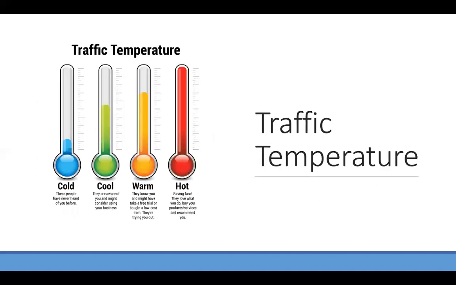Now, when it comes to traffic temperature, just to describe that a bit more, I like this image of the thermometers. So you've got the cold; those people never heard of you before. The cool, where they are aware of you, might be considering using you. The warm is, in this instance, perhaps you've had them in for a free trial. I know Vito on the call has had clients coming in on a free or low cost entry point into his programs. So they're getting to experience what you have.